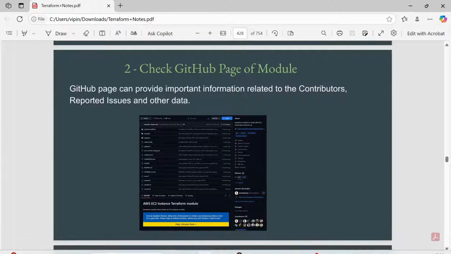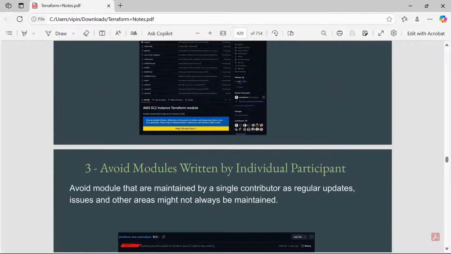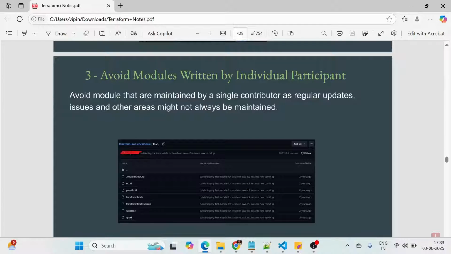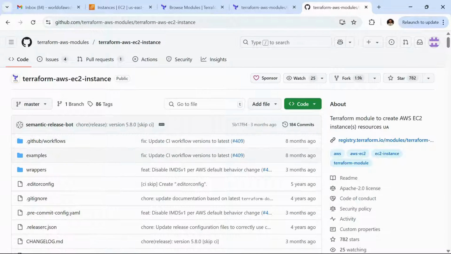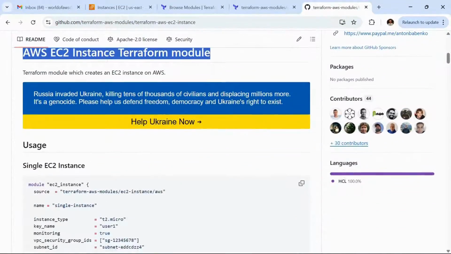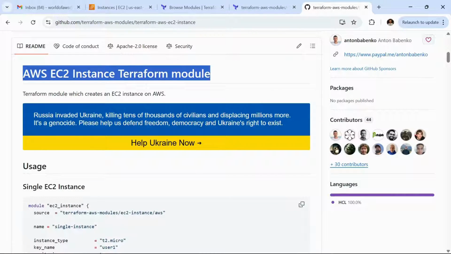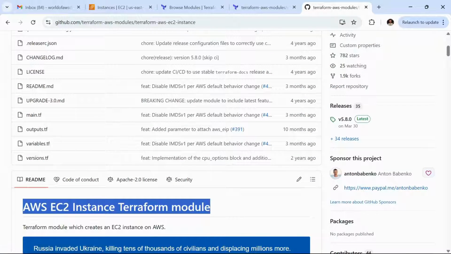Let's see another point that we need to consider: avoid modules written by individual participants. Avoid modules maintained by a single contributor, as regular updates, issues and other areas might not always be maintained. Suppose there is only one contributor developing a module and not releasing versions of it frequently, then you have to avoid using that module.